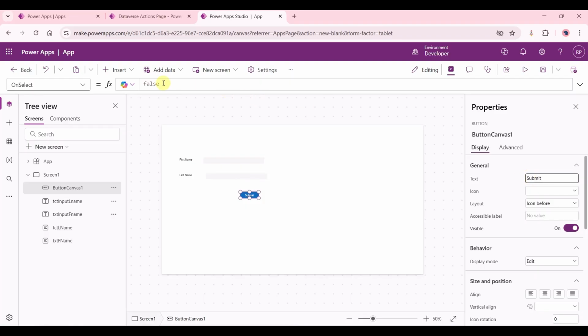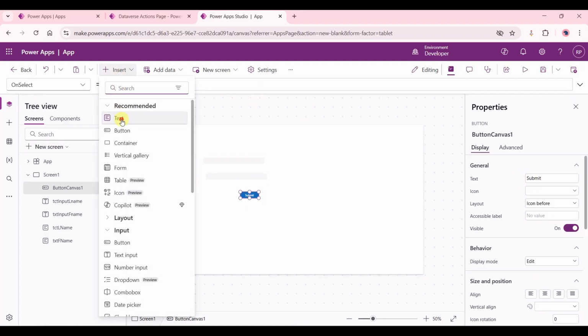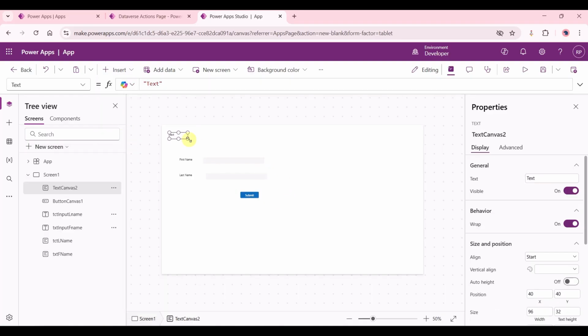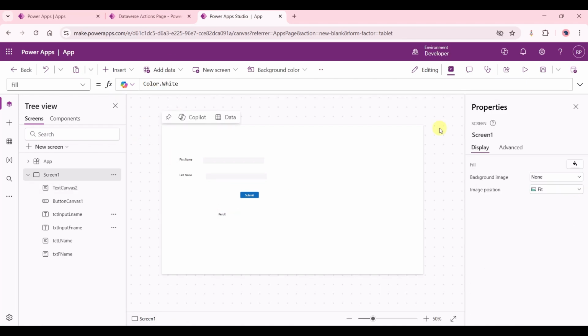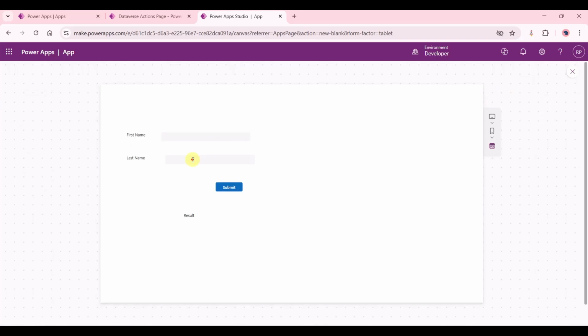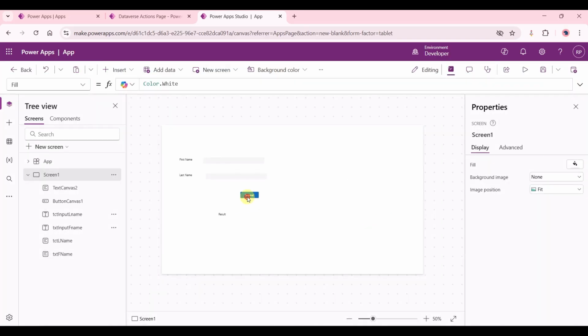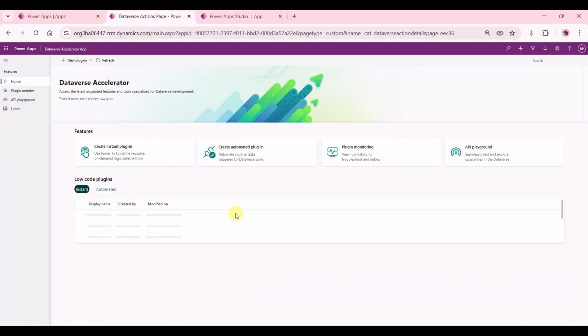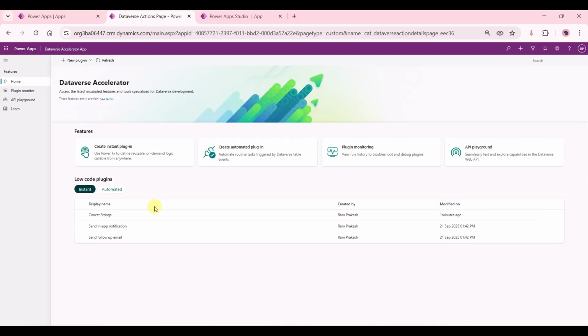The same way for the result, I'm going to add another text. I'll just put it out here and say result. Now if I run this, you can see the first name, last name, and the submit button are available. Now I need to call the action which we have developed, which is an instant plugin.